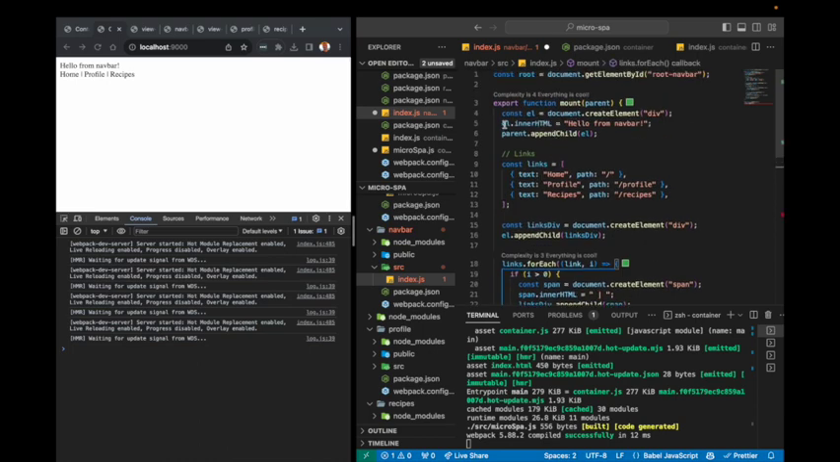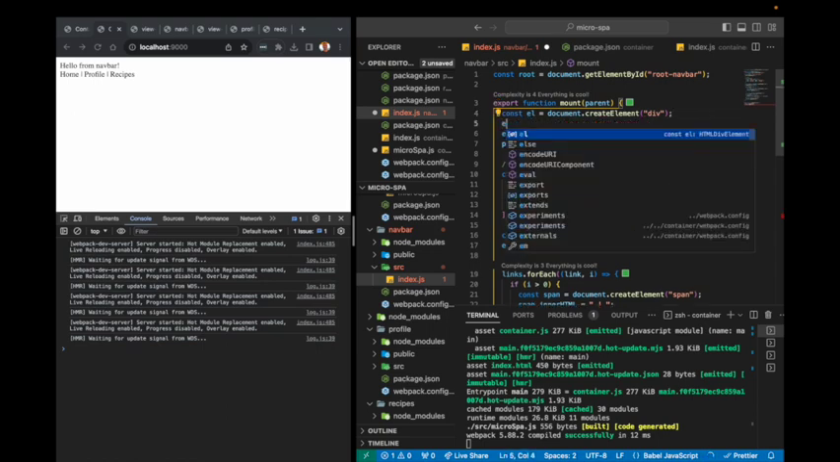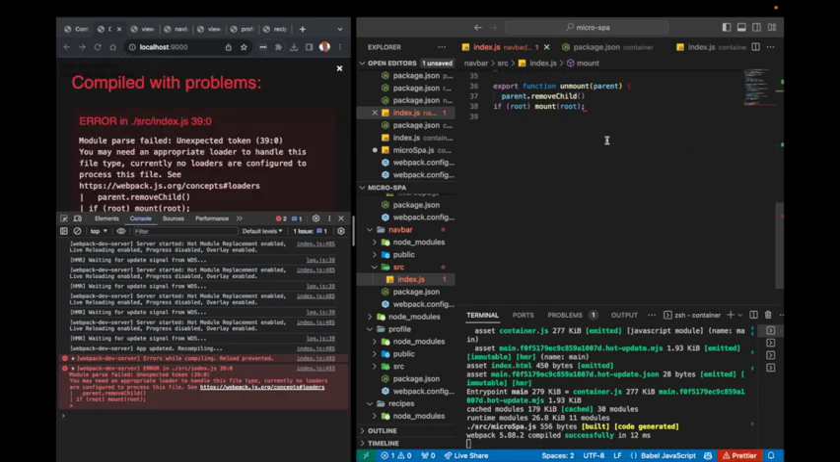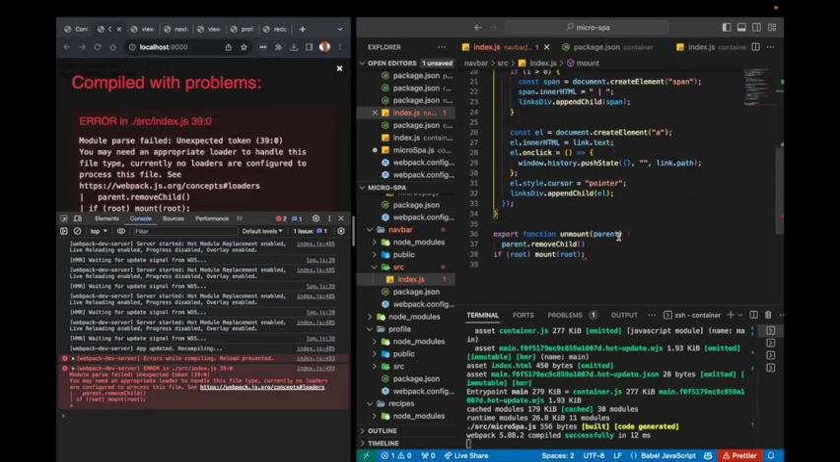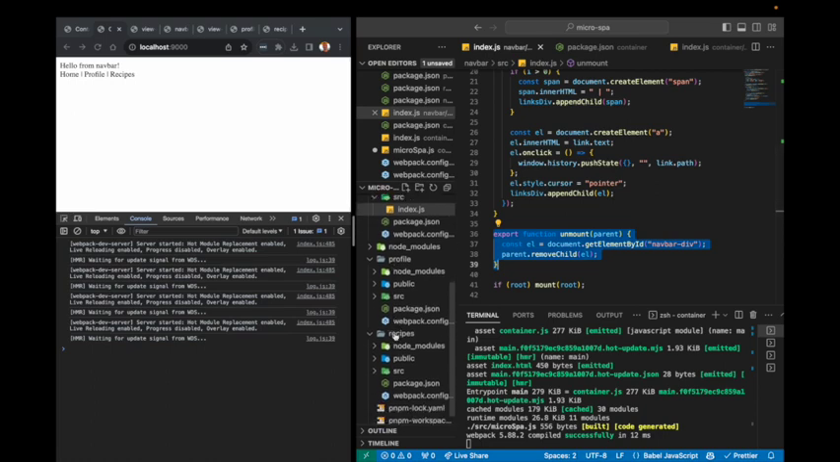To be able to identify the child that we added, let's give this child a unique ID. In this case, let's call it navbar div. All right. So here in unmount we search for the navbar div, and then we call parent remove child on it. And this should be able to unmount the application. And we can do the same for the other applications.